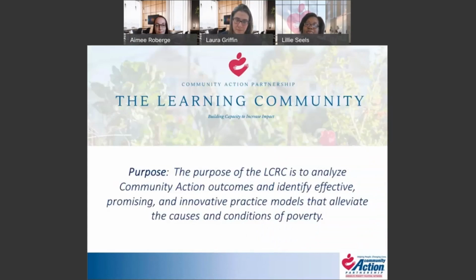We're now going to go into an overview of the Learning Community Resource Center. The Learning Community Resource Center is the mothership of our initiatives. It is funded by the U.S. Department of Health and Human Services, the Administration for Children and Families, Office of Community Services. It is the learning hub within the CSBG network to support the identification, adaptation, and implementation of innovative and evidence-informed services and strategies to improve results based on individual, family, and community level outcomes for the CSBG network.